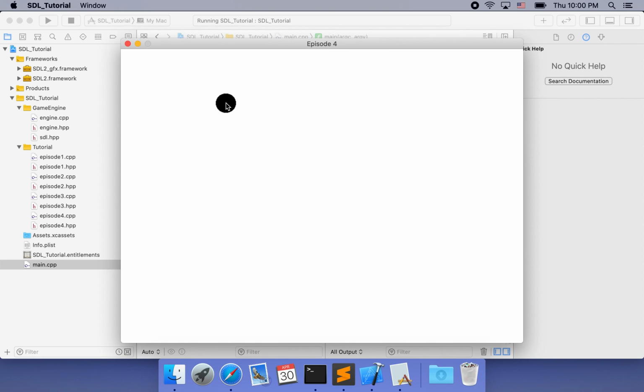We can also control the movement of the black dot using the right key, left key, the down key, and up key. And we can enlarge our dot using the key P, and also shrink the dot using the key M. So let's look at the code.